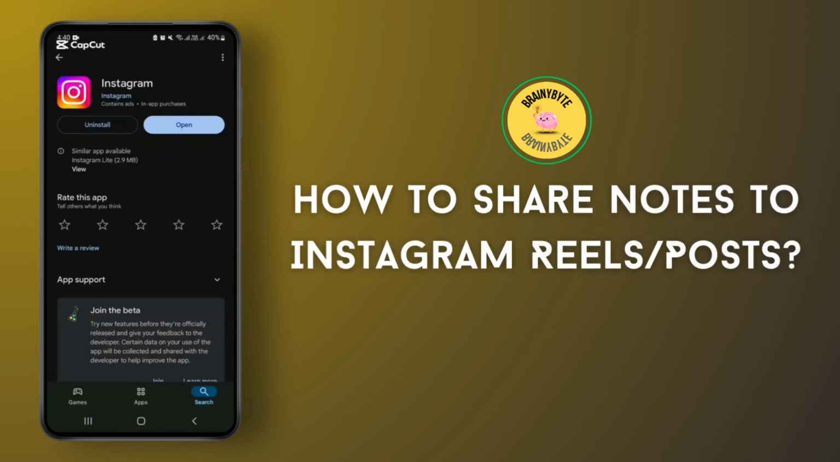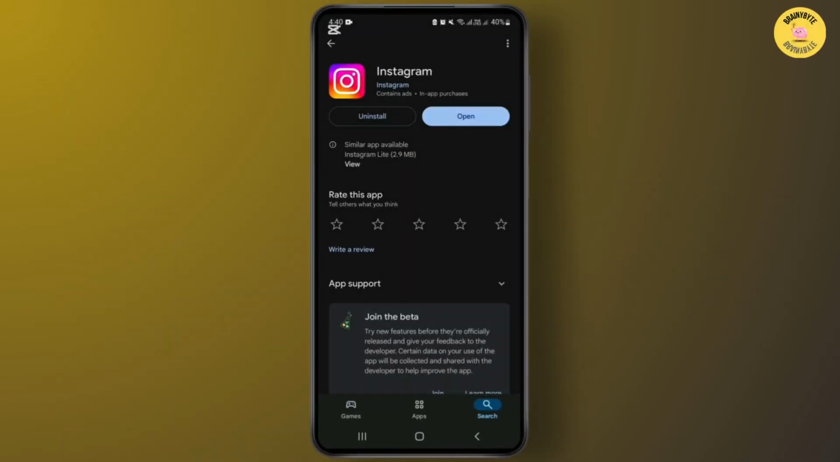How to share notes to Instagram Reels and posts. So this is the new feature that Instagram has recently added. For that, you will have to first open the Instagram app.